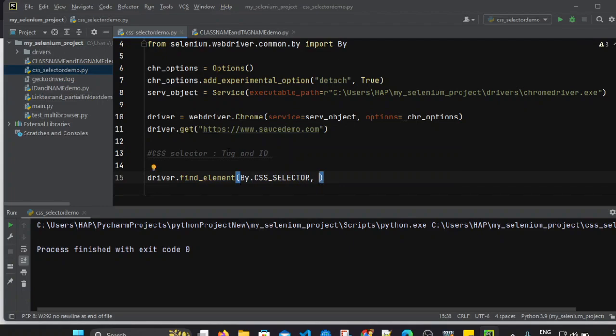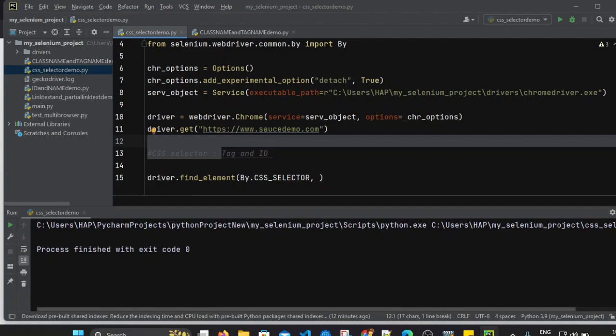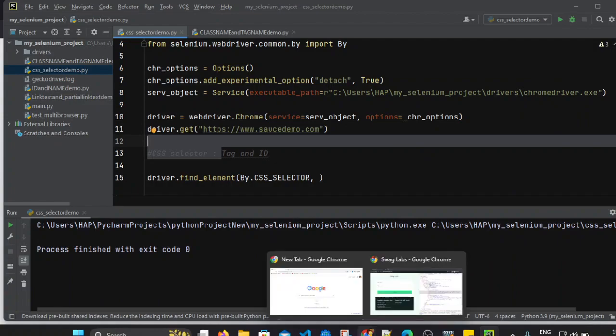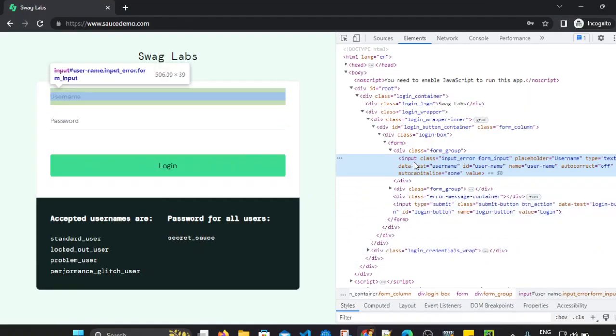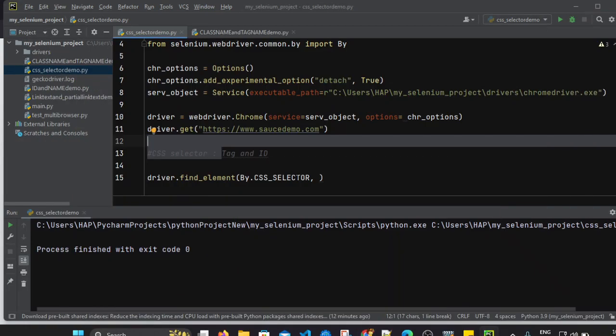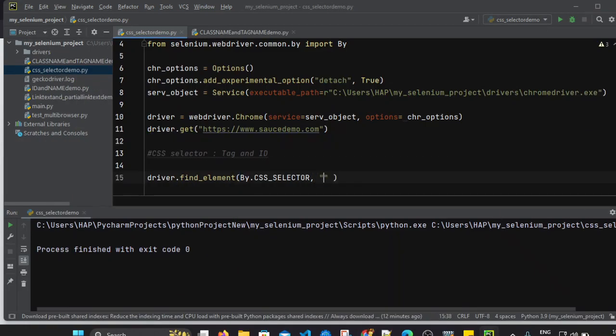So first we are going to use tag and ID. What is the syntax we have seen and what is the selector we have selected? If you go to this page, we first use the tag name. So input is a tag name, after that hash, and the ID value is user-name. So I am just copying it. In double quotes we write the tag name, after that hash, and the ID, that is user-name. So this is our CSS selector by using tag and ID.